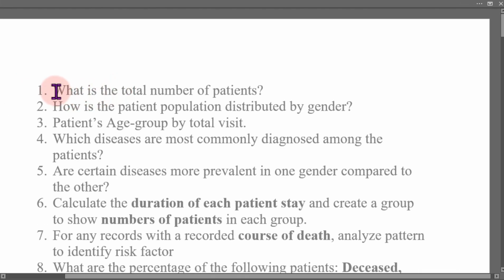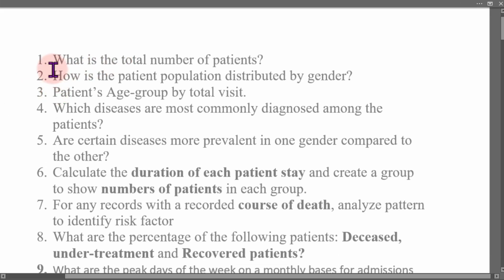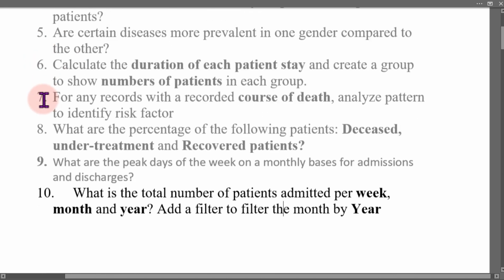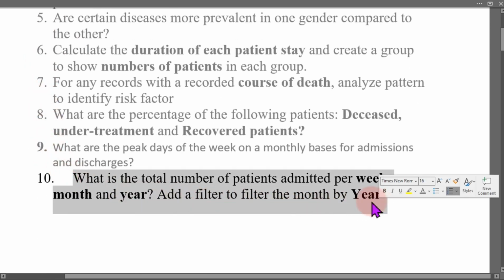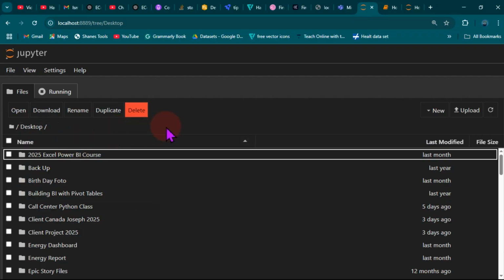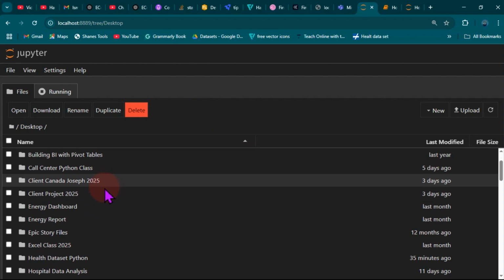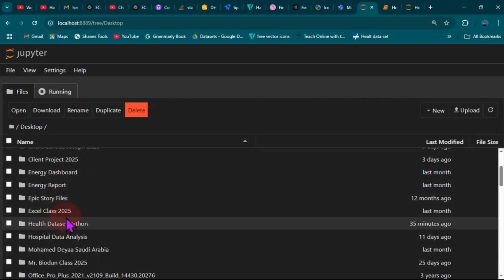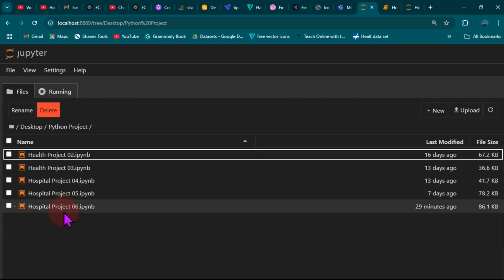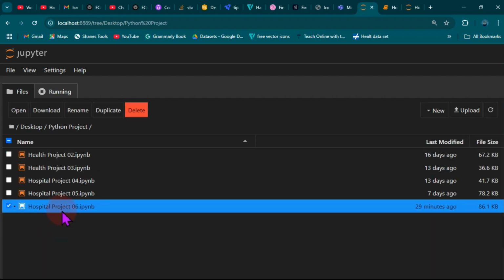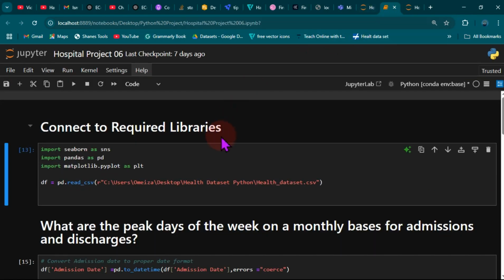All right, everyone. In the previous videos, we have answered questions from number 1 to number 9 right here. So today we're going to be focusing on this particular part. If you launch your Jupyter Notebook inside Anaconda, it's going to show you all the files you have inside a PC. So we have a file called Python project. I don't know what you saved your own as. So I'm going to open the hospital project number 6 right here. That will give me something like this.